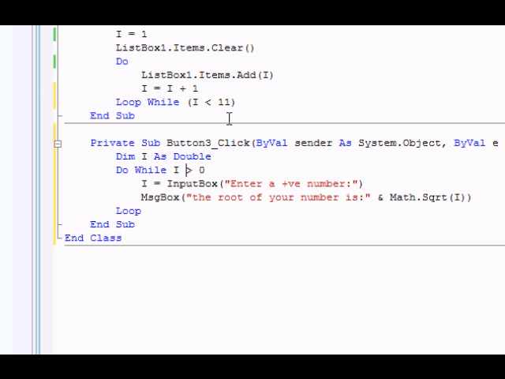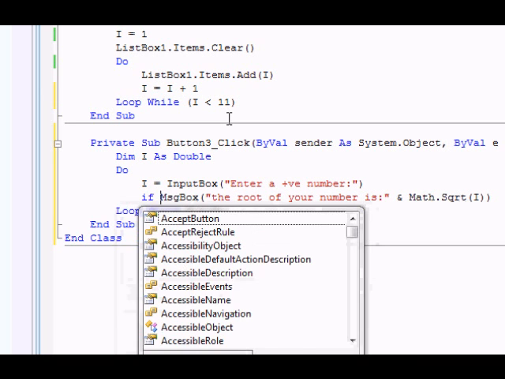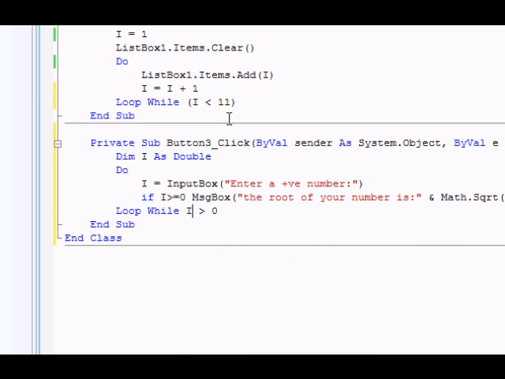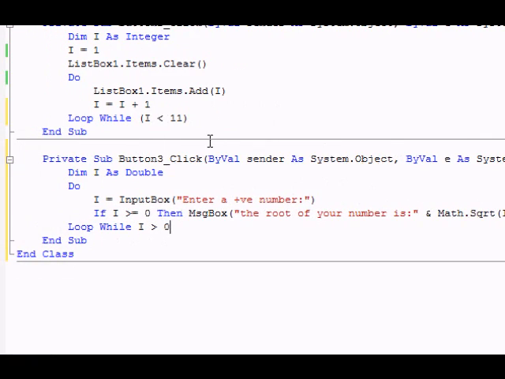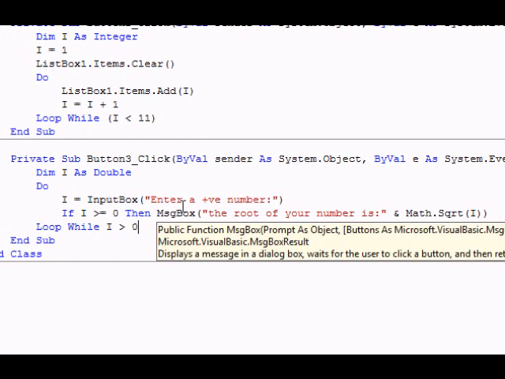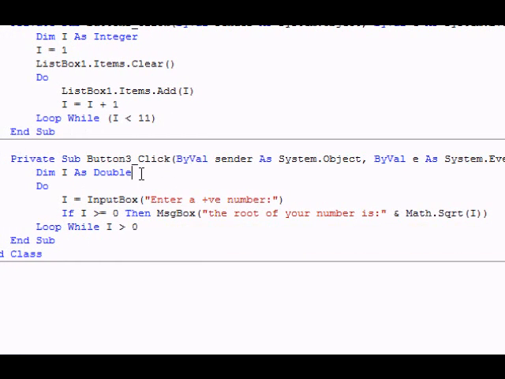Okay, and this one, if i is greater than or equal to 0. Anyway, the previous form was correct, and this form is also correct. They both work the same way.